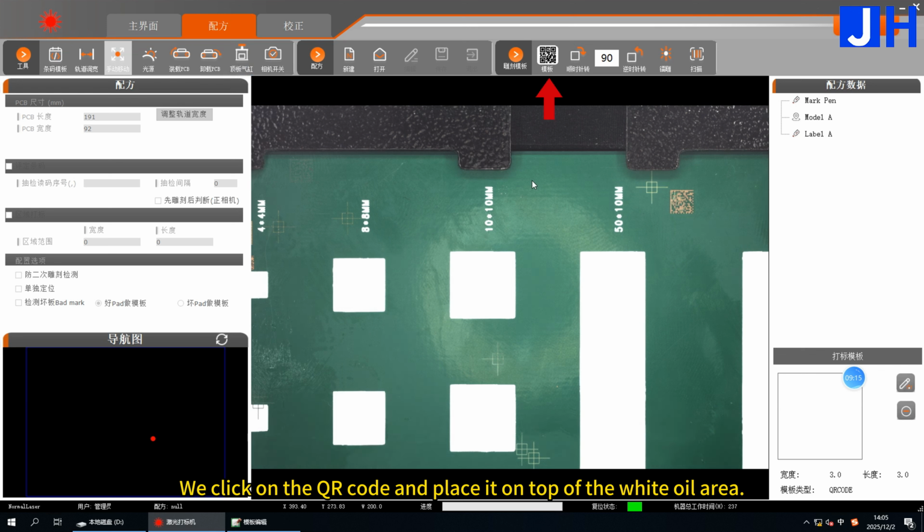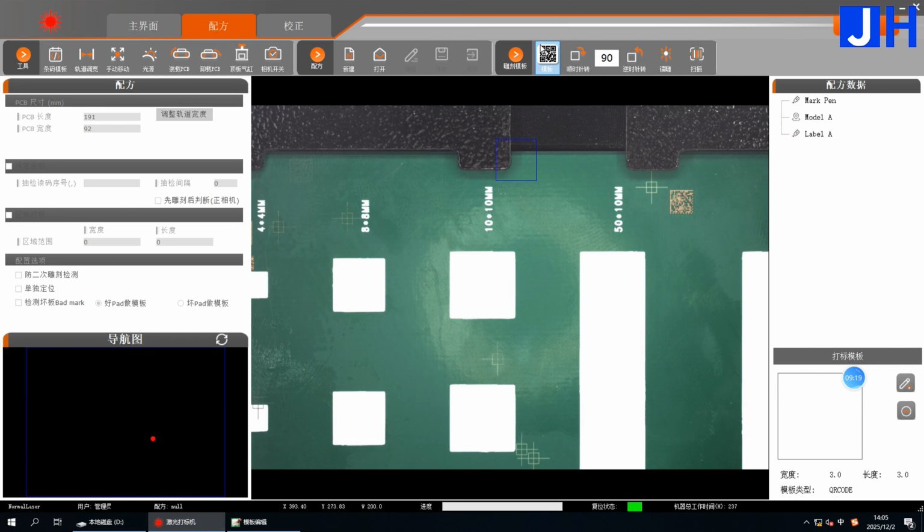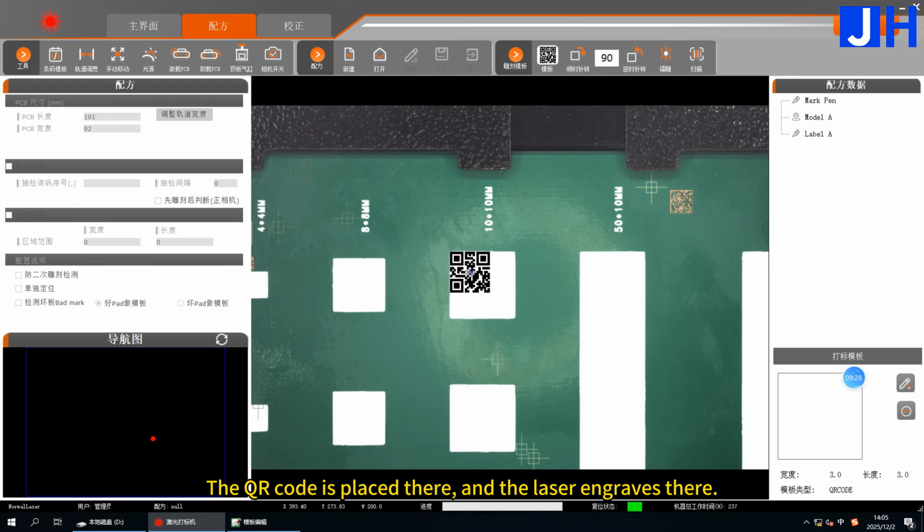We click on the QR code and place it on top of the white oil area. This QR code is placed there, where the workhead is engraved. The laser engraves there. Then we click the engraving button. We click on this laser engraving. OK.